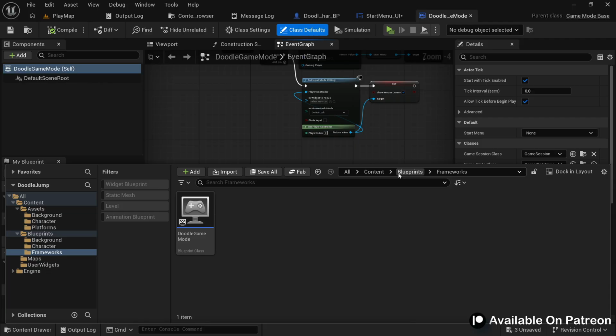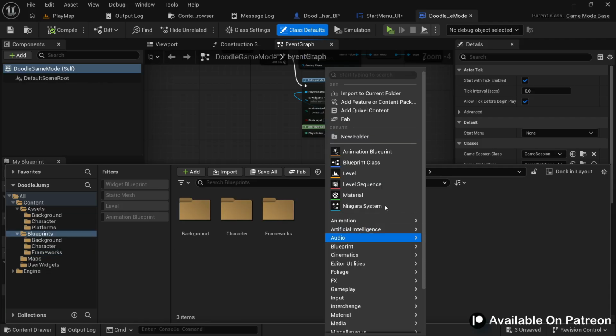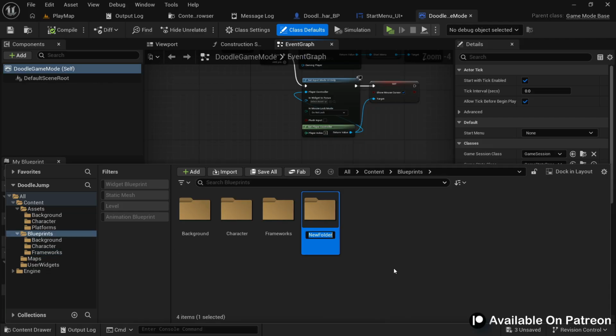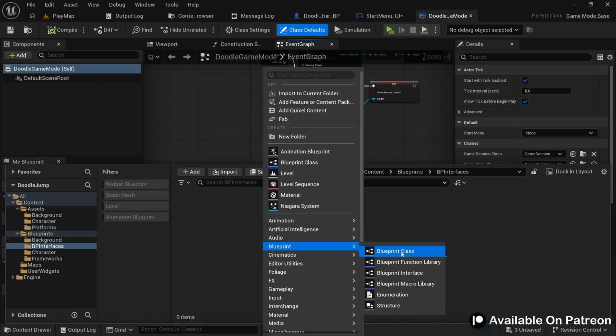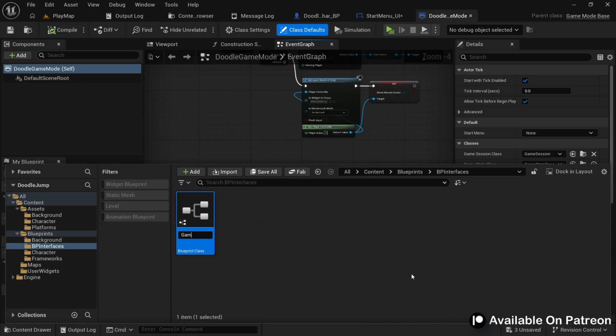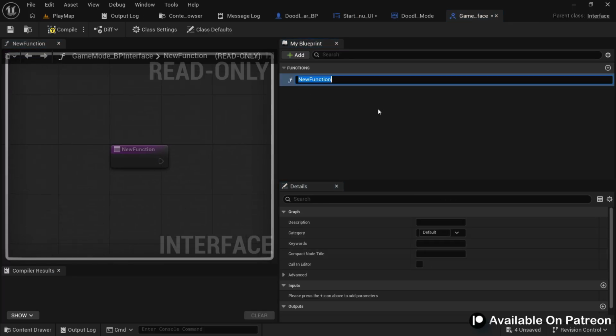It's a better way to communicate between blueprints which does not require a hard reference. So I'm going to create a separate folder where we are going to keep all of our blueprint interface classes. Now inside this, right click and under the blueprints, create a blueprint interface. Let's name this game mode interface. Now open this up and let's name this function game start.